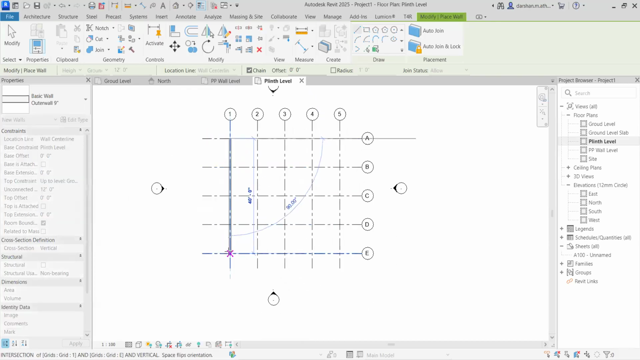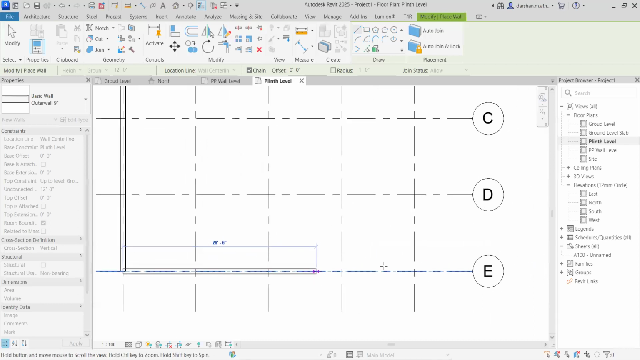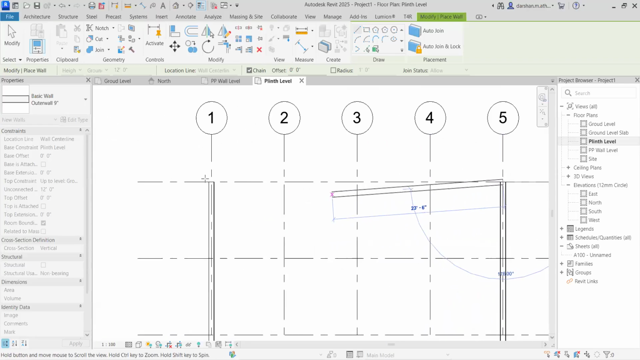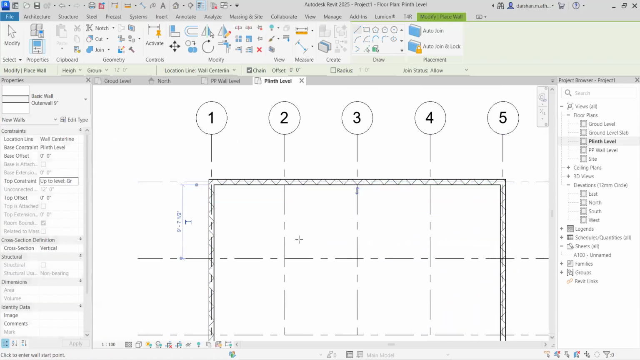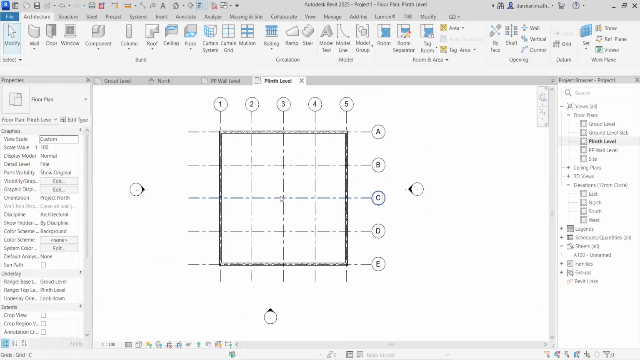So this is how we are going to place our wall with the help of grids. I'm going to place this particular wall to my grid. Let us see how it is going to look in 3D view.